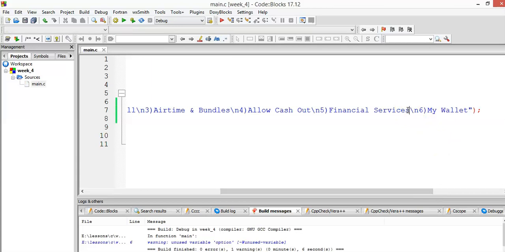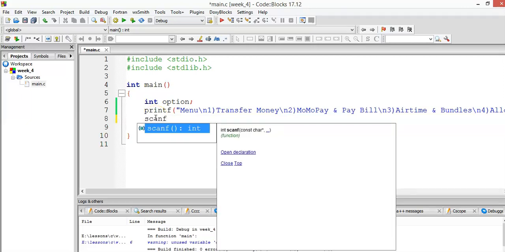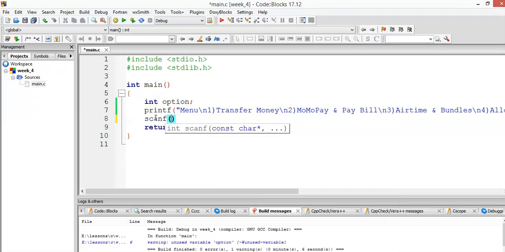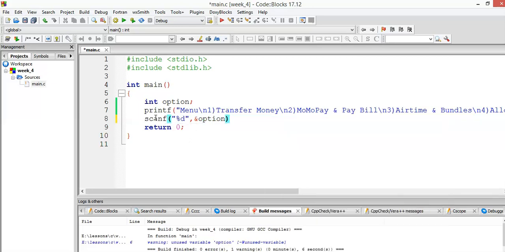Okay, so now this is the option we've given to the user. So now we have to get the input the user is going to enter. So scanf. Okay, our option is an integer, so %d, then comma, ampersand and the name of our variable to store the option. So the variable name is option.